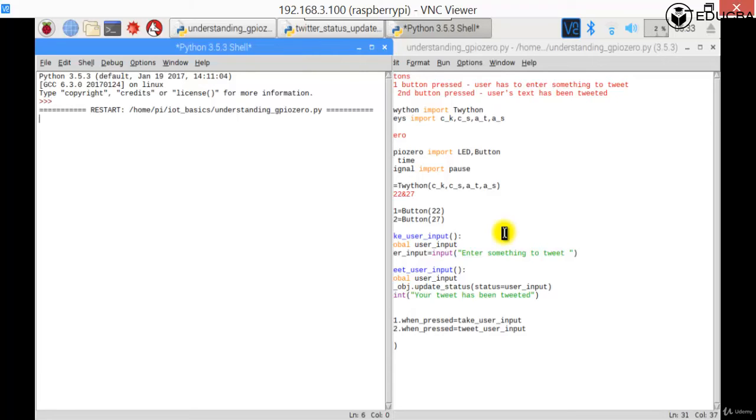So I need to press button 1 for getting something from the user. So I press the button, enter something to tweet. Hi from EduCBA. Learning IoT. Something like that. I write that and say enter. Hopefully that has gone into user input. So the first part is done. Now let me do the second part, that is press the second button. When I press the second button, your tweet has been tweeted.